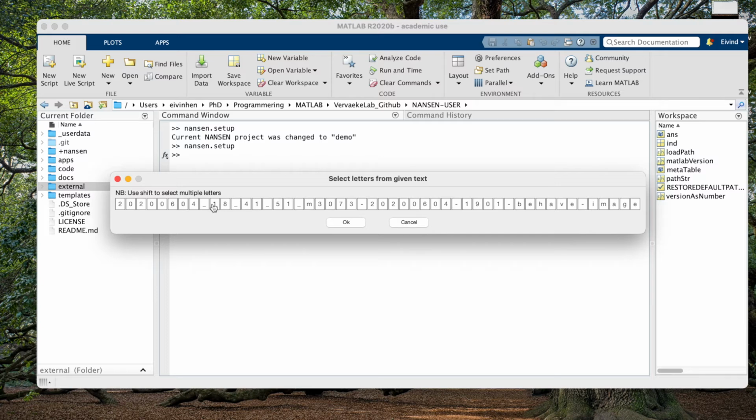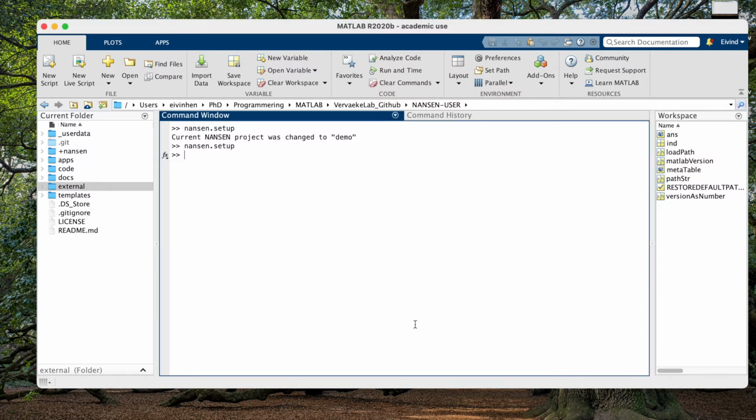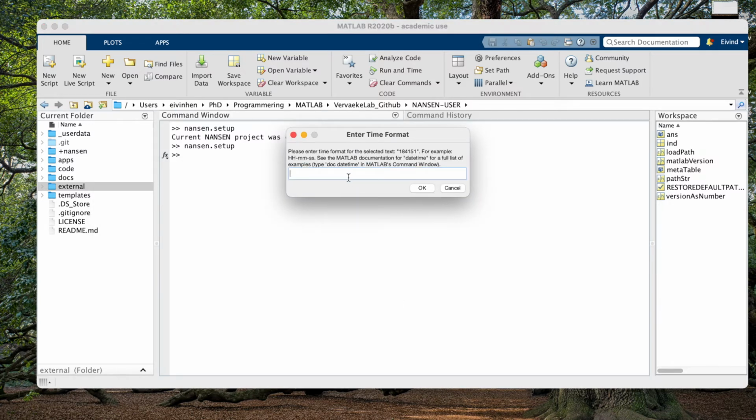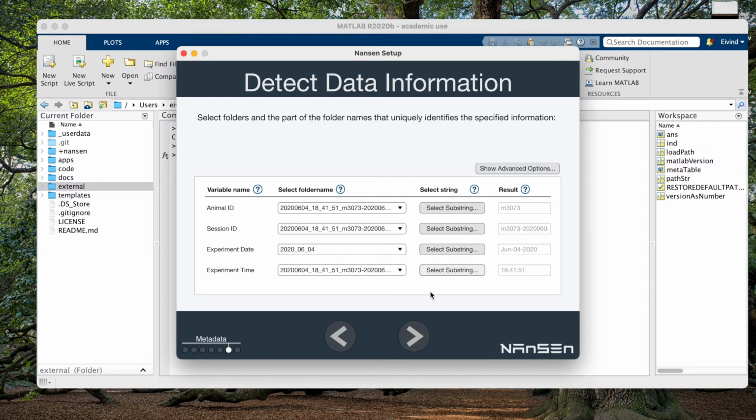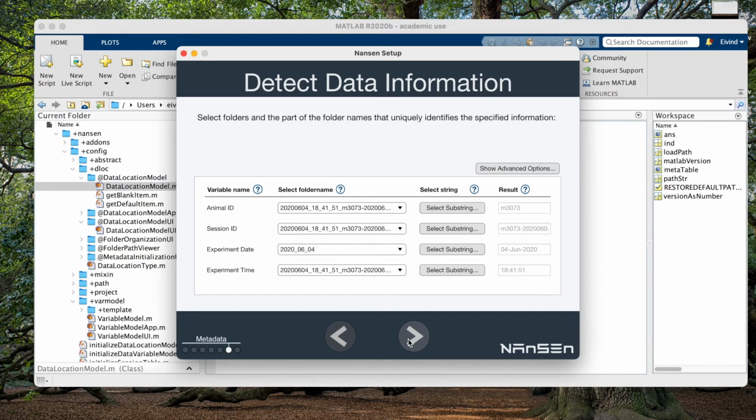So the time is located here. I now select only the numbers, and I have to then set the time as hours, minutes, and seconds. And as long as my folders are named consistently, this should now be identified correctly for all the folders.